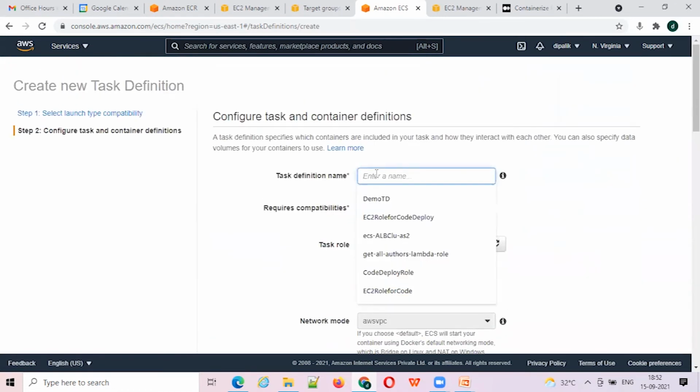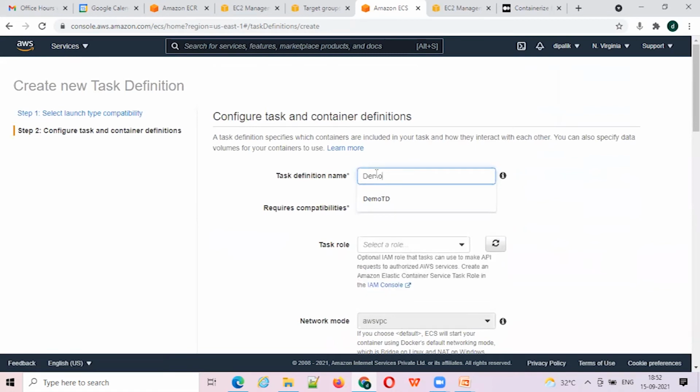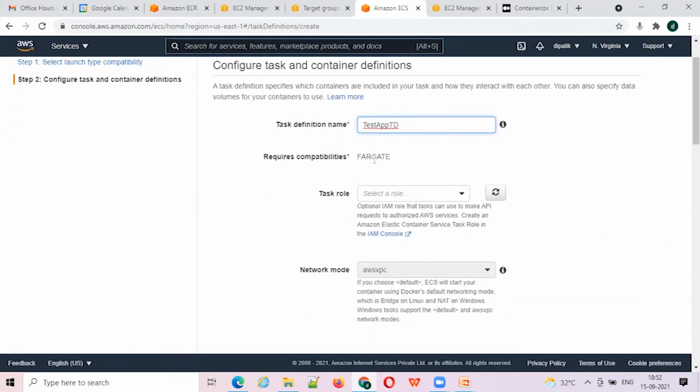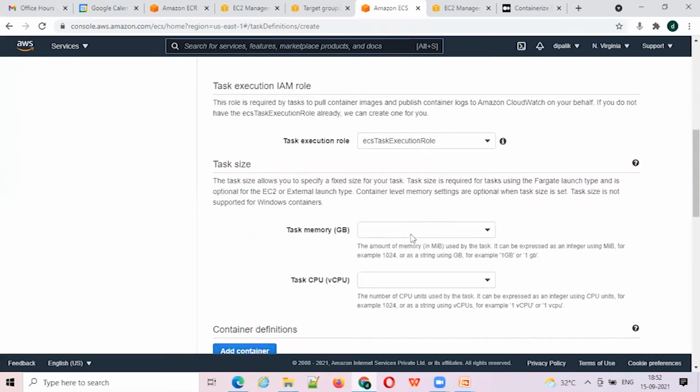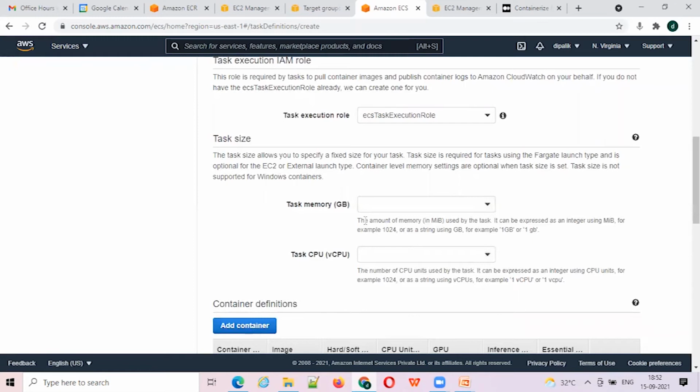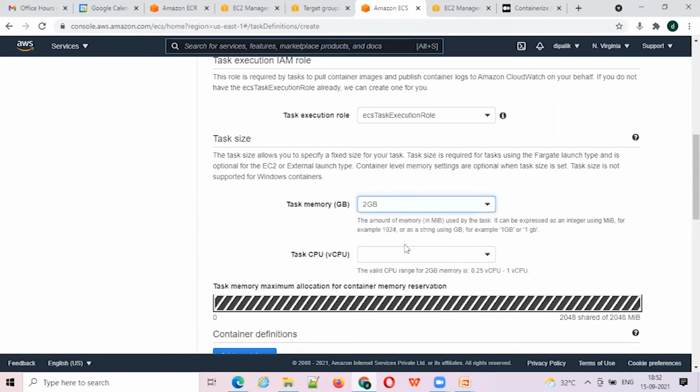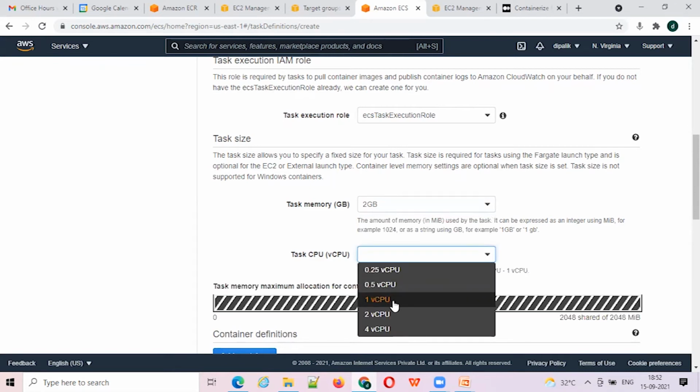Give a name to your task definition. Let me say test app task definition. Then it is compatible with Fargate. If you want to attach any role, you can define it here. Network mode is going to be VPC. Since it is a very simple small application, let's assign 2 GB memory to this and let's attach one CPU.